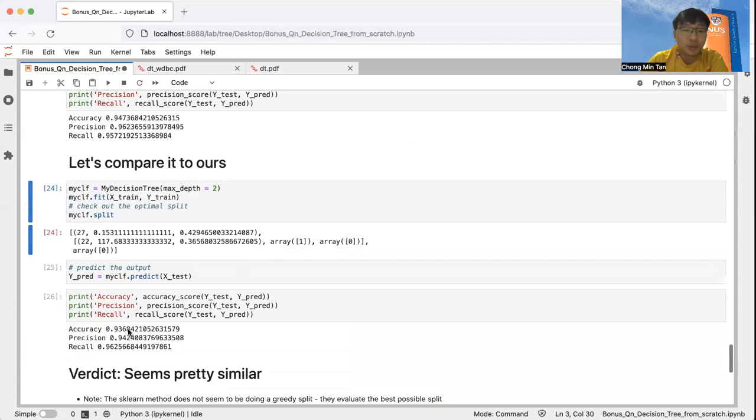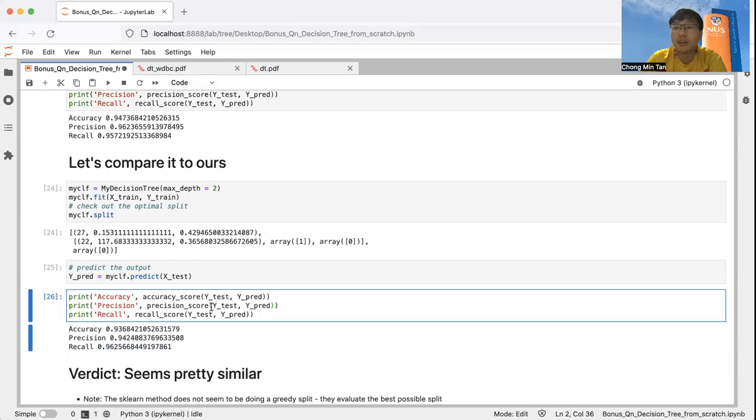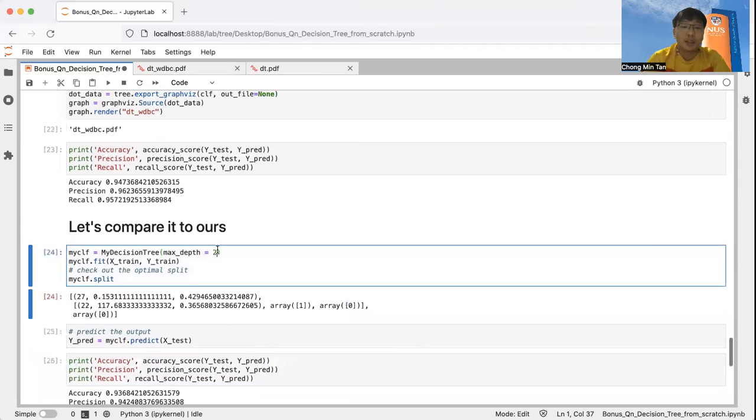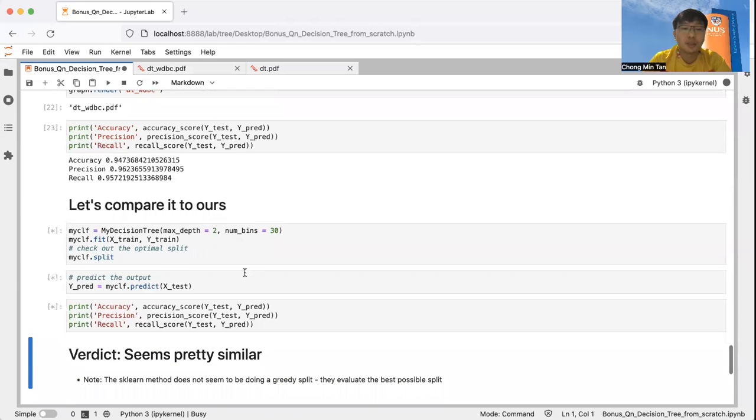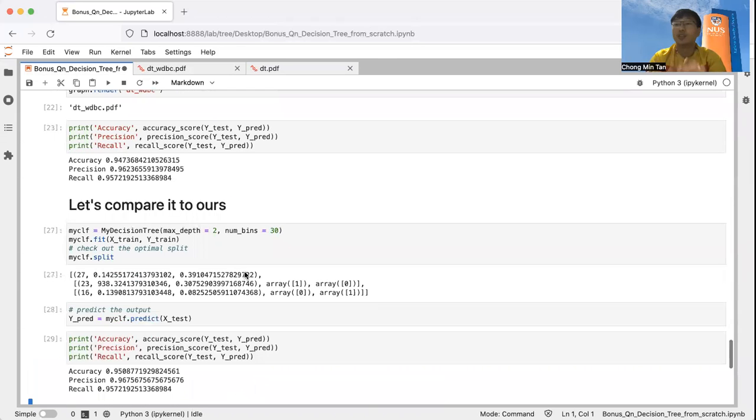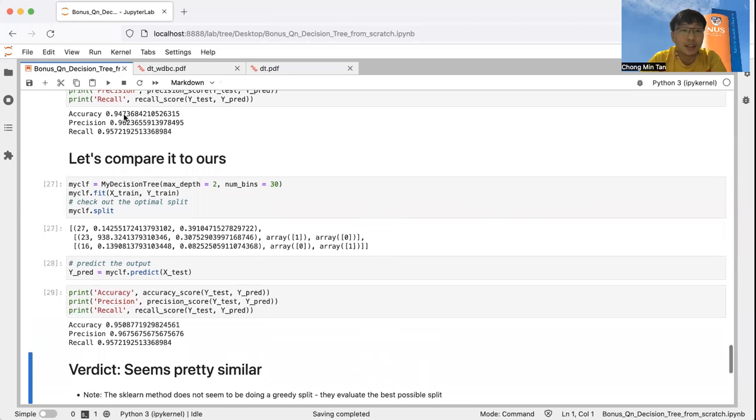So let's take a look at our results. Accuracy is slightly lower, precision slightly lower, recall slightly higher. So I would say it's pretty similar. The reason why it probably varied is that it probably did a non-greedy split, and also maybe they use more bins. Maybe we can just do num bins equals 30 and see whether it helps to improve the split. So we split into a finer categorization, and indeed, we did better than sklearn already. 95 accuracy, 96 precision, and 95 recall.